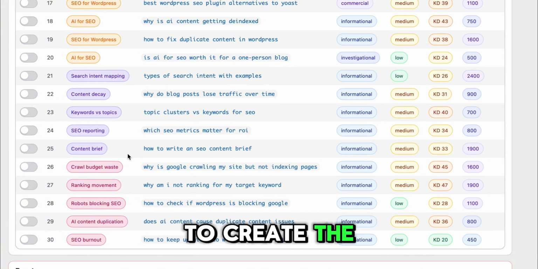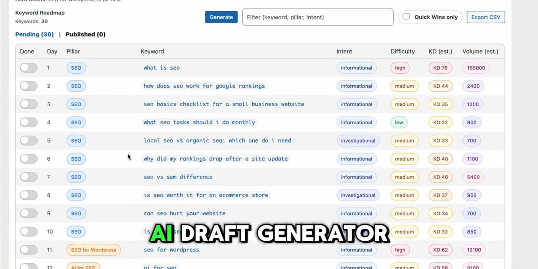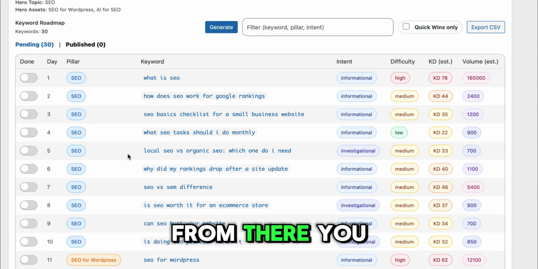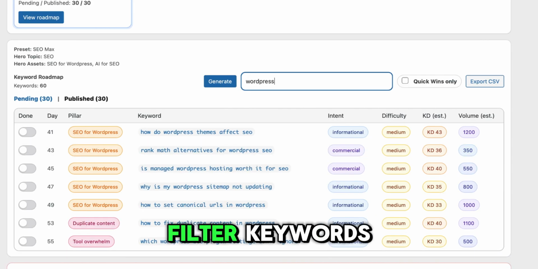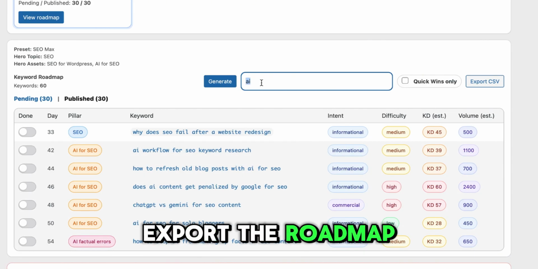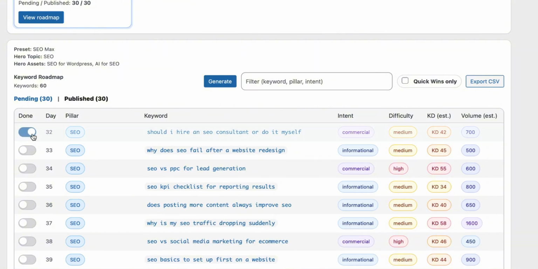When you're ready to create the article, simply click the keyword. It will instantly open inside the AI draft generator. From there, you can generate a fully optimized article in minutes. You can also filter keywords, export the roadmap to CSV, or track your progress by marking topics as done.